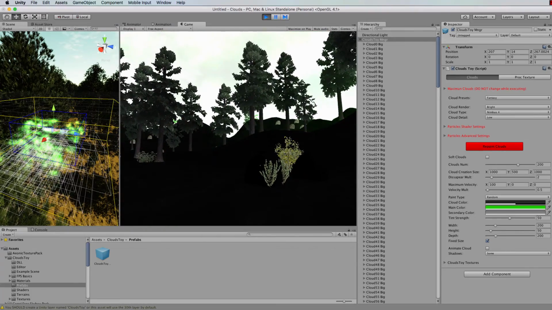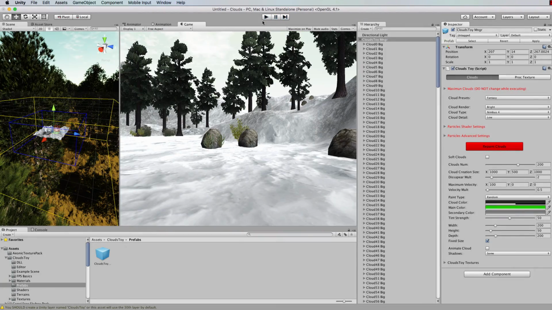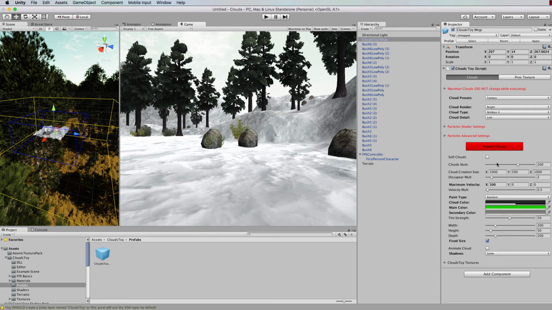Okay, so that's the Clouds toy, which is free in the asset store. And there's a whole bunch of other settings that I'll let you play around with and have a look at. But it's a great way of adding in extra depth and realism into your scene other than just the fog, and without even the volumetric fog itself. So it's faking that, and it's also giving movement and realistic looking clouds.